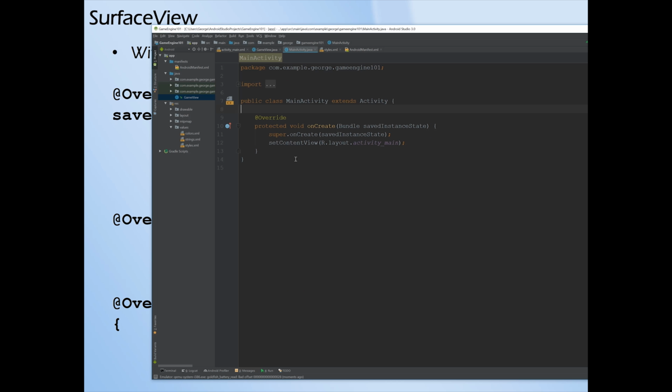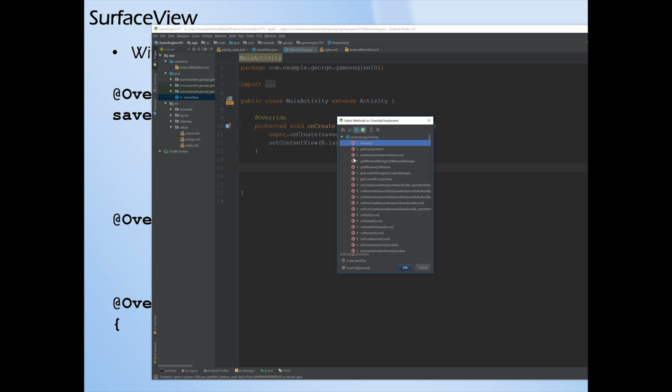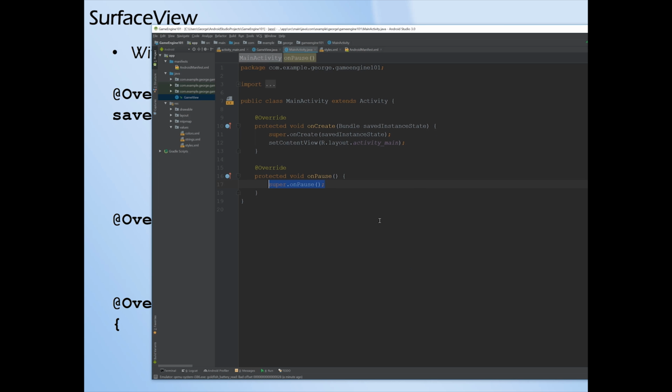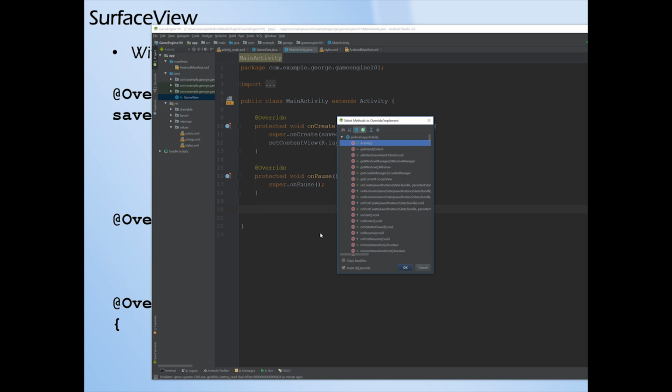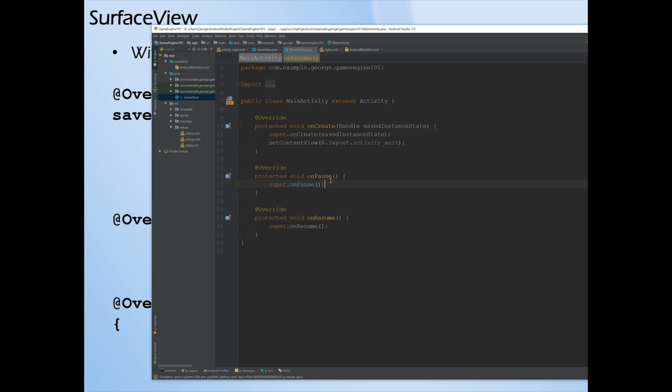Going back to our main activity, let's go alt insert. Let's go to override methods, and we want pause. So there's onPause. We're also going to want onResume. So alt insert, override resume. There we are for both.